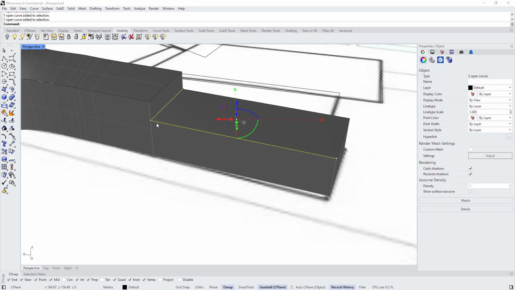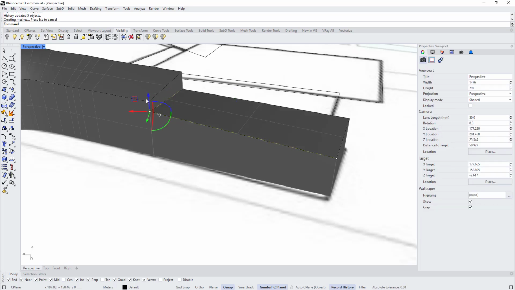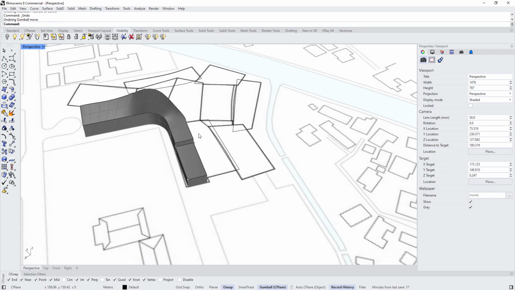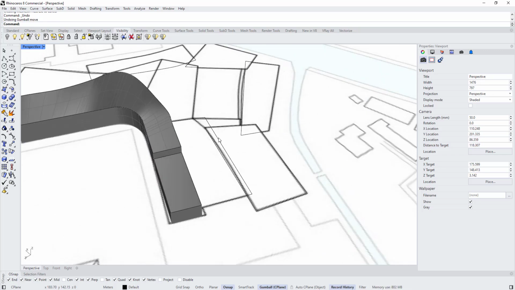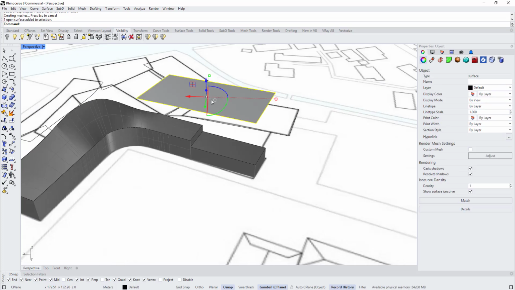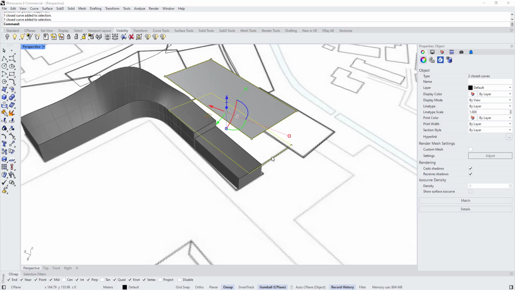Now if I select these two, for example, and maybe move this up a little bit or down, everything will be adjusted. So Control Z, keep it as it is for now. So I will repeat these processes to create the remaining surfaces. So I will speed this part up.